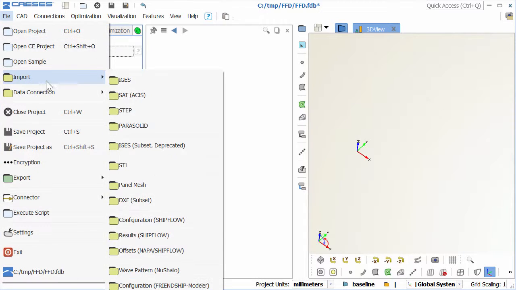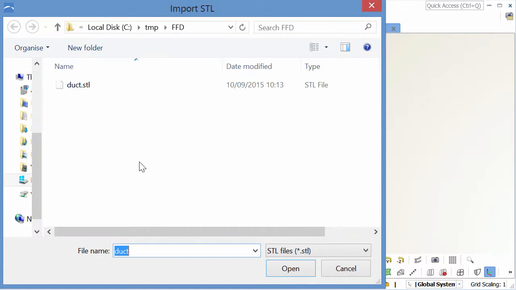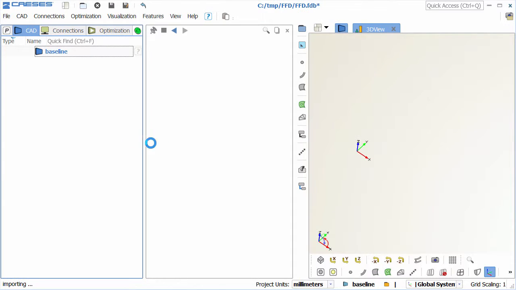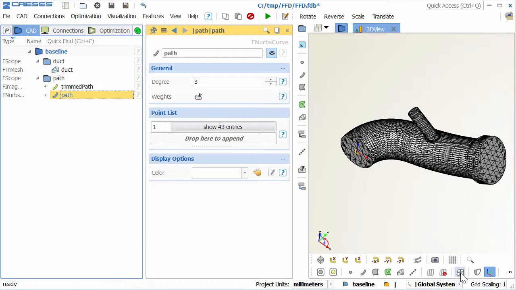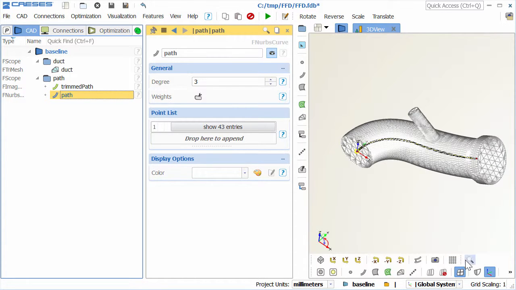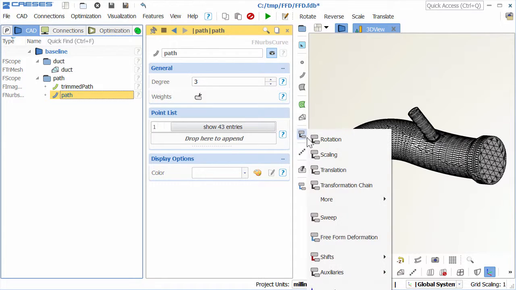Okay, so let's start with importing the STL of the duct, and I also already created a line that follows the middle contour of it. So the middle contour can be seen here, and this one will be used later to create the B-spline volume.